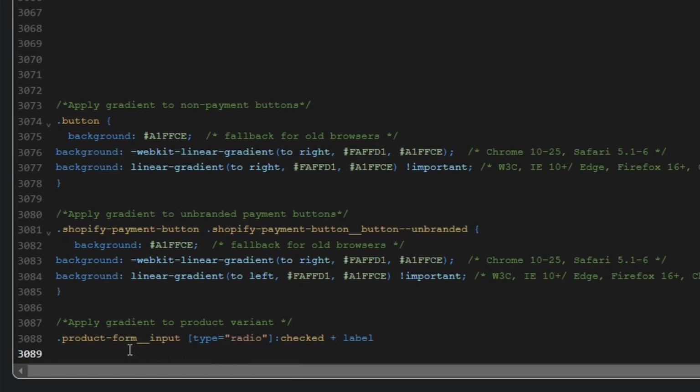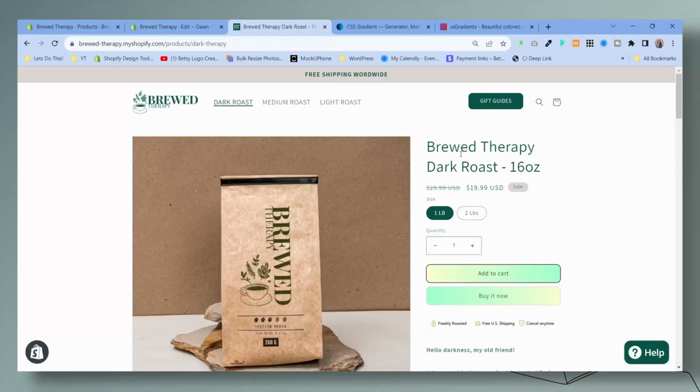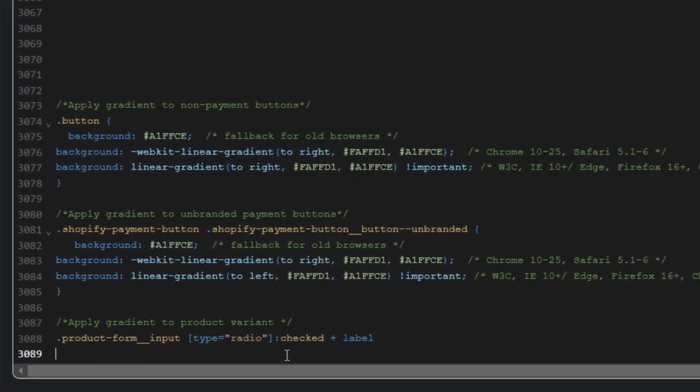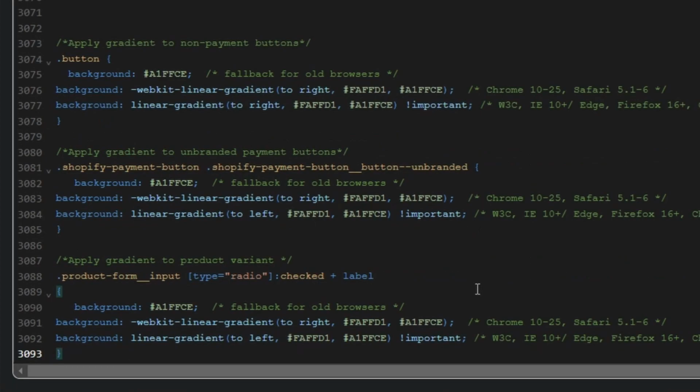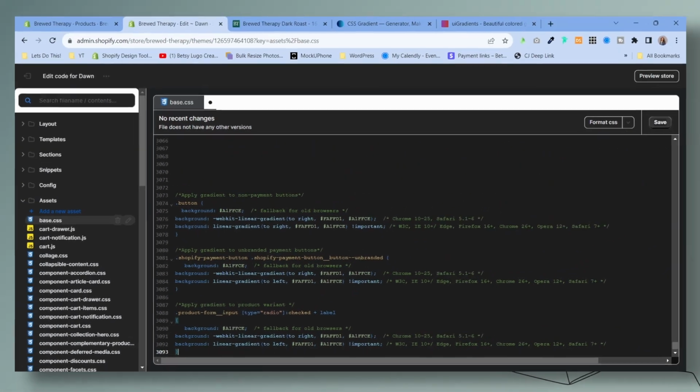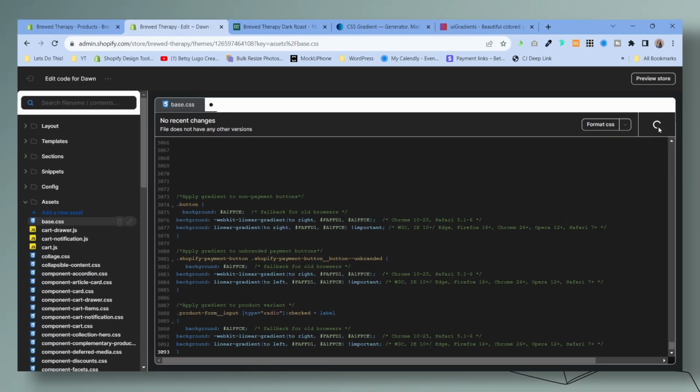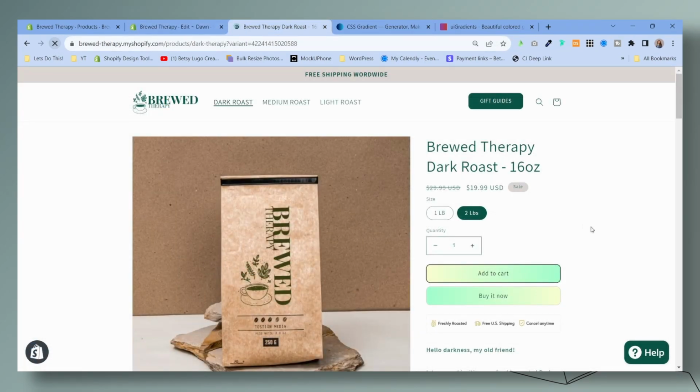So this is going to add a variant to the selected variant. So for example, here you see how the green is for the 1 pound, but if I want 2 pounds, it changes the color. So that's what we want. So we're going to add that. And again, we're going to copy and paste this code for your gradient, and we're going to go ahead and copy that. Let's go ahead and save that. And let's refresh. And there we go. So it added the variant.